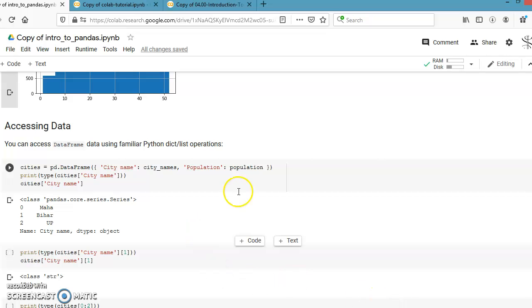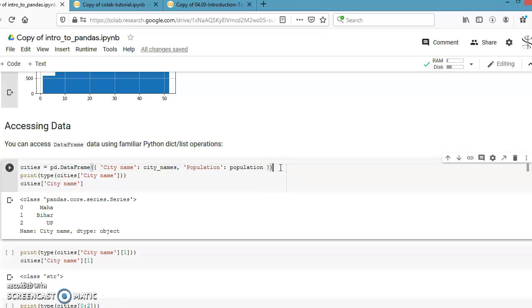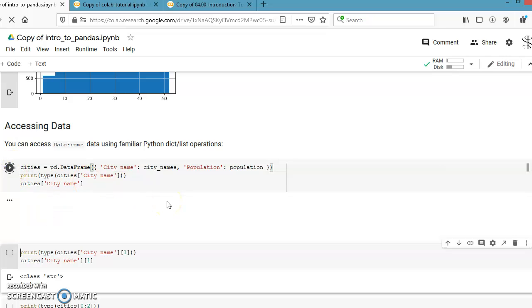Now continue with our example. Our example is city name and population, for which we created one dictionary. We already executed that. Once again we execute it, and now if I want to print only the names of cities, it is possible to print only cities, and the indexing is like 0, 1, 2. See, print type cities, where cities is equal to city name.